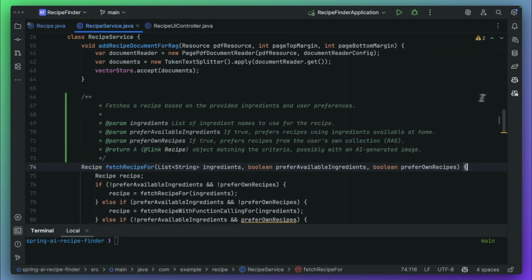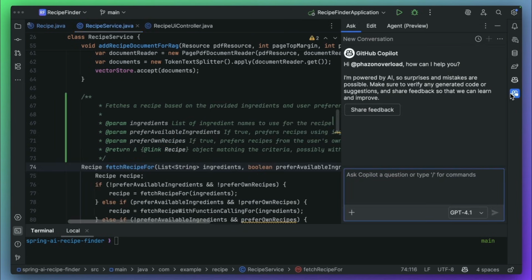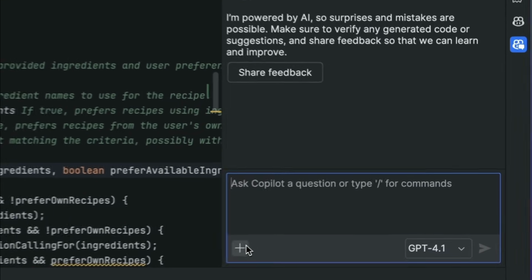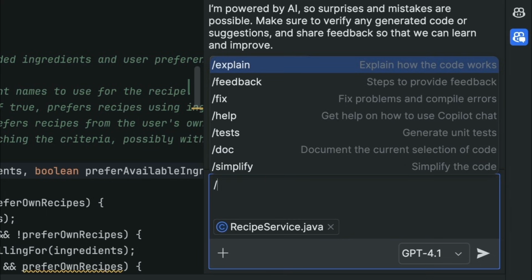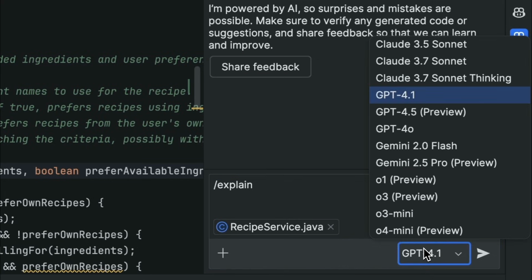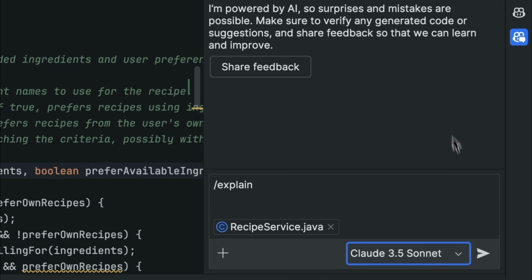There's also this Copilot chat tool window. In Ask mode, I can ask questions about my codebase. Here I'm adding files for context, which Copilot will use when responding. I can write a question and use / commands like /explain to make common tasks easier. I can select my favorite AI model for this task and send the request.